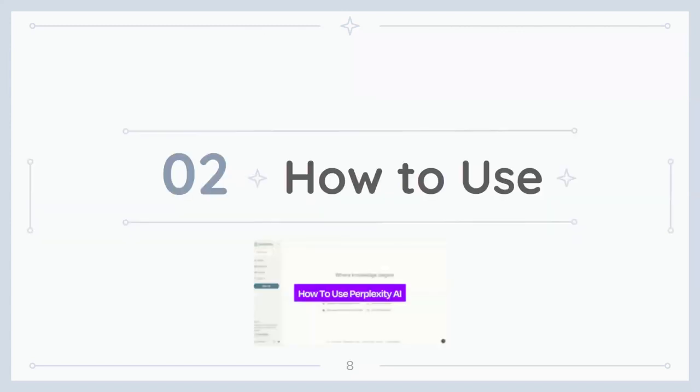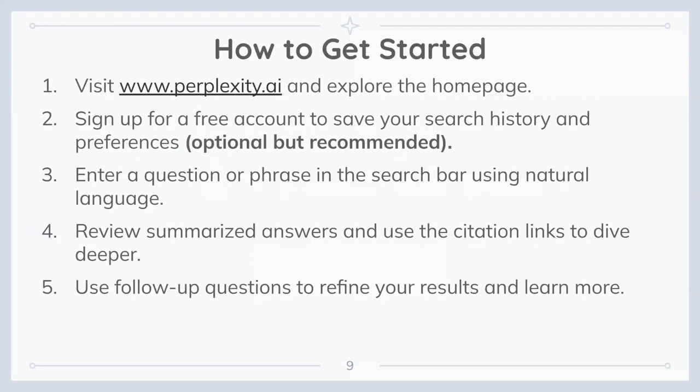So this is how to use Perplexity, because you might never have used it before. So how do you get started? First, visit www.perplexity.ai and explore the homepage. You can sign up for a free account to save your search history and preferences. I think you can use Perplexity without an account, but if you want to save whatever you searched up, then you can create a free account.